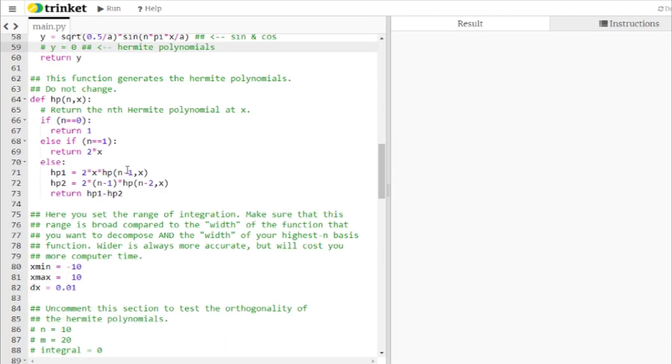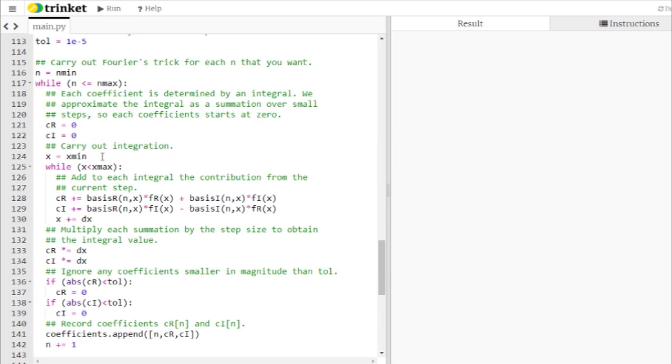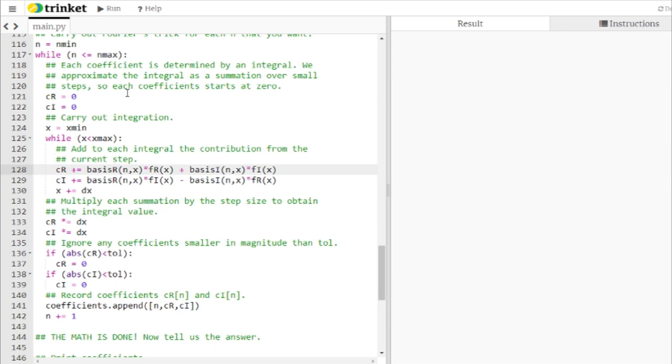Down here is where we do the integration. So we're going to carry out Fourier's trick for all the n's that we want. We're going to start with an n min and work our way up to an n max. You can set this to be whatever values you need for the problem you're working on. And so we need to figure out these coefficients. Now these coefficients can be complex, so we have a real part and an imaginary part. And then here is where we'll figure out the real part.